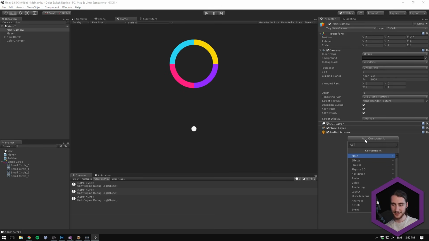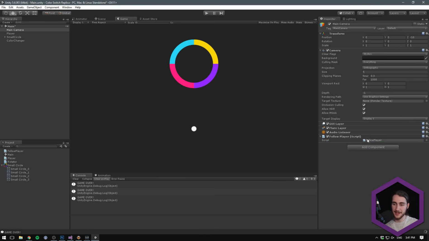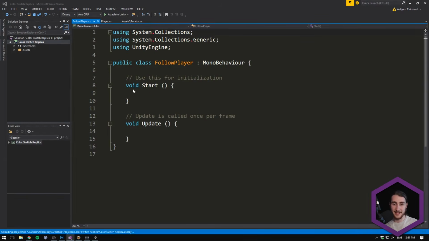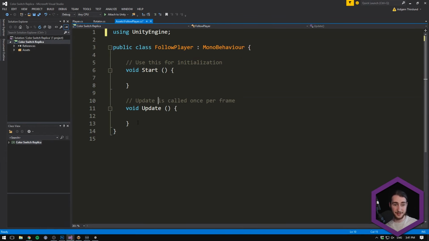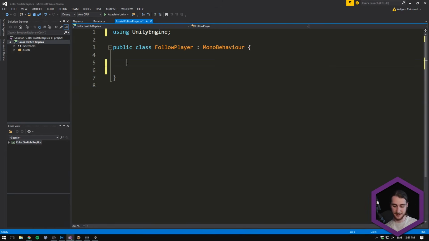And so if we add a component here called something like follow player or follow target, and we double click that, and in here we again get rid of the system namespaces, we create a public transform, which is a reference to our player. We can call it either player or target. I'm just going to go with player.